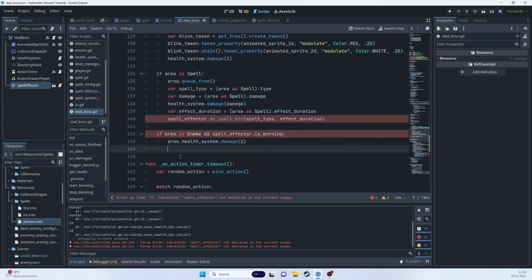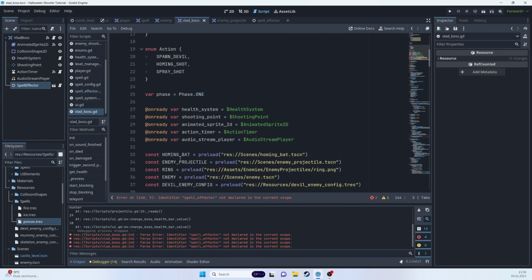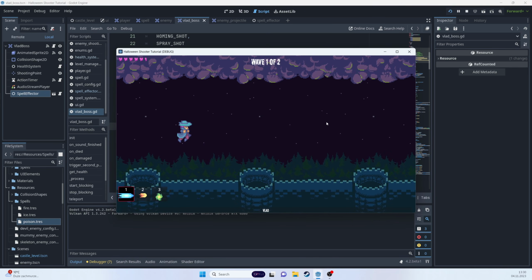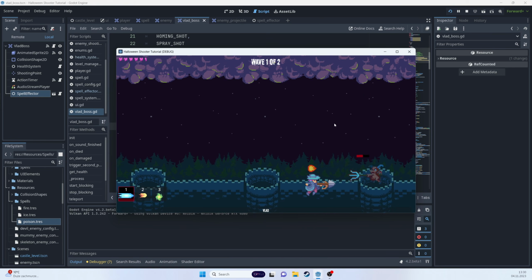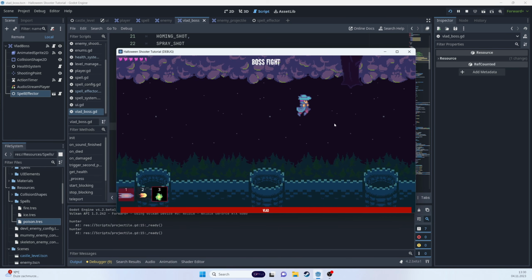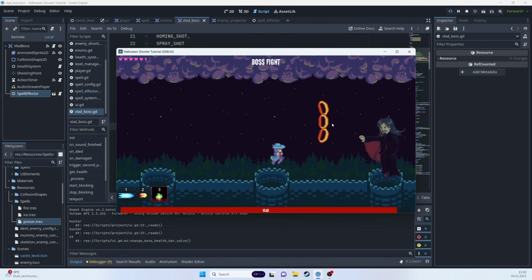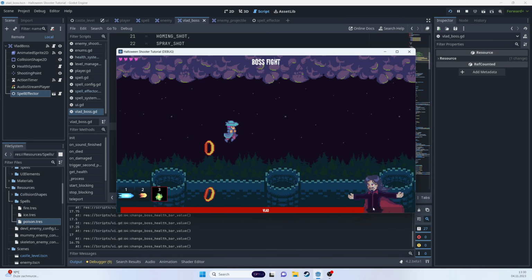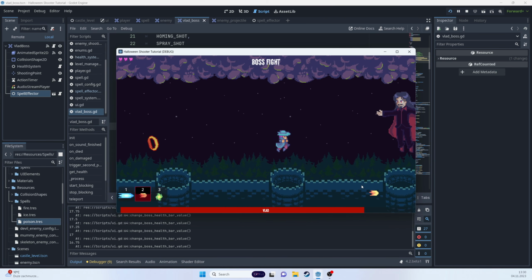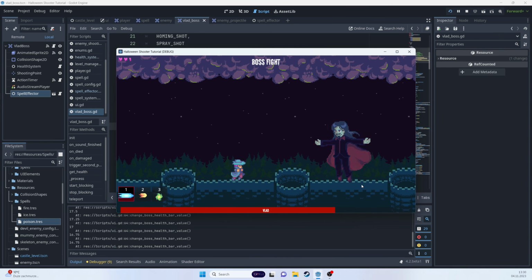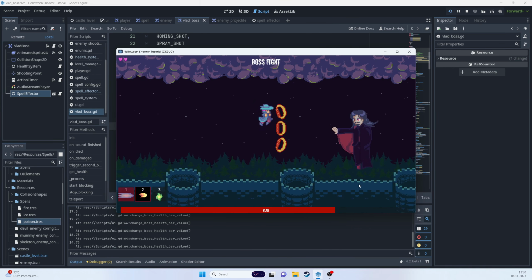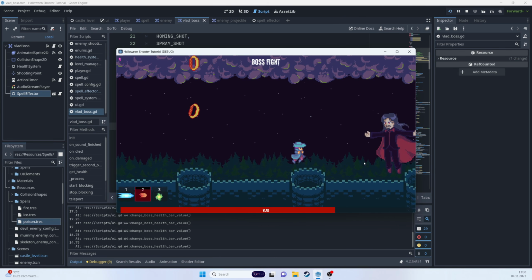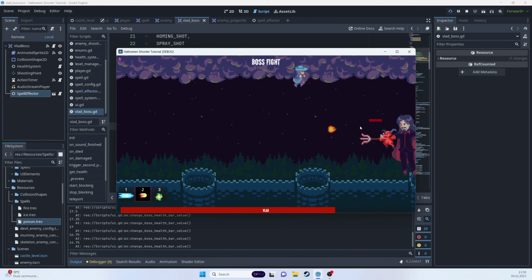Okay. And we need the reference to the spell effector. Let's try this again. Okay, and I'm trying to poison you. Okay, cool. Now you should be slowed down. Perfect. And you should be burning, but I'm just gonna assume this is working because I can see that he's not spawning. Oh, now we have a devil.